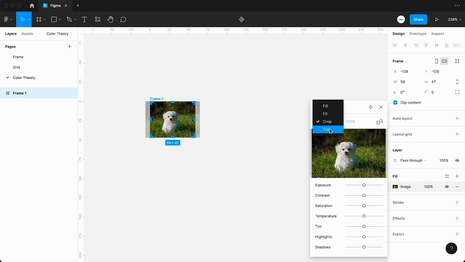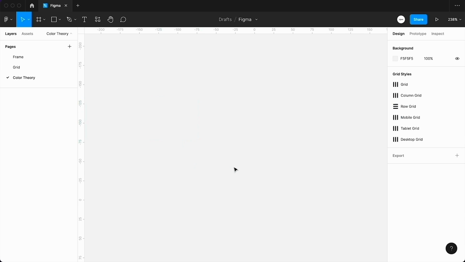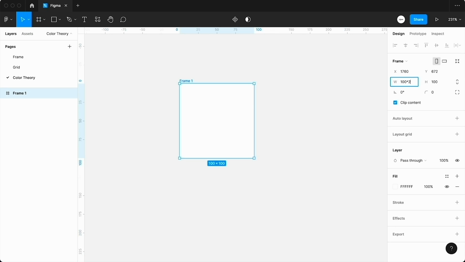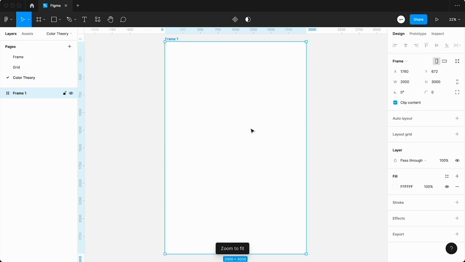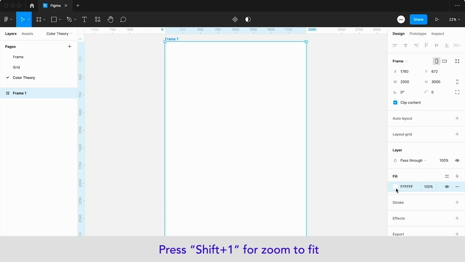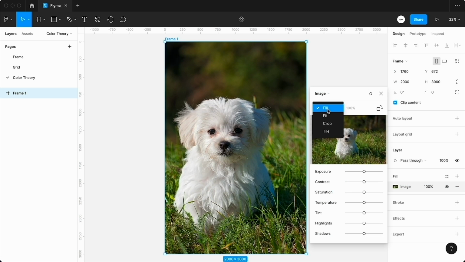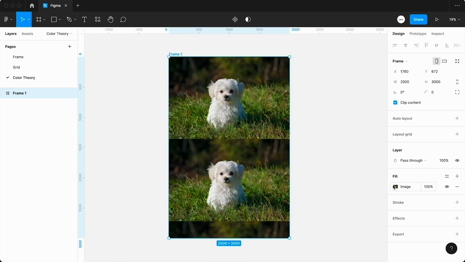For explaining this, we need a frame that is bigger than this image dimension. Before creating that frame, I will select this frame and delete it. For creating the frame, I will click here and select the frame and create the frame of size 2000 by 3000. I will press Shift plus 1 for zoom to fit and change this fill from solid to image and select the same image and change the image fill to tile. Now you can see tile has repeated the same image 2 times.